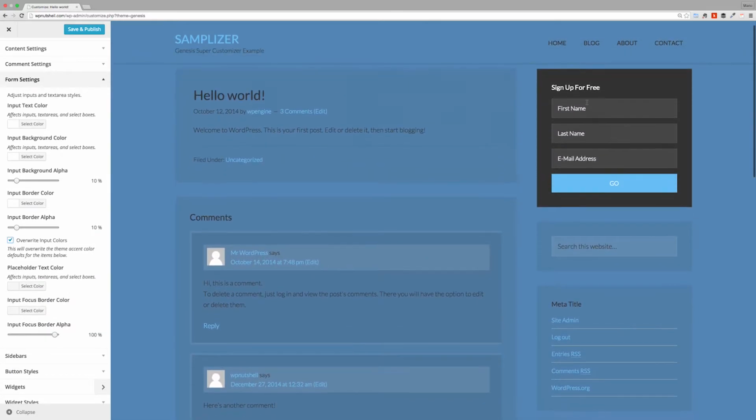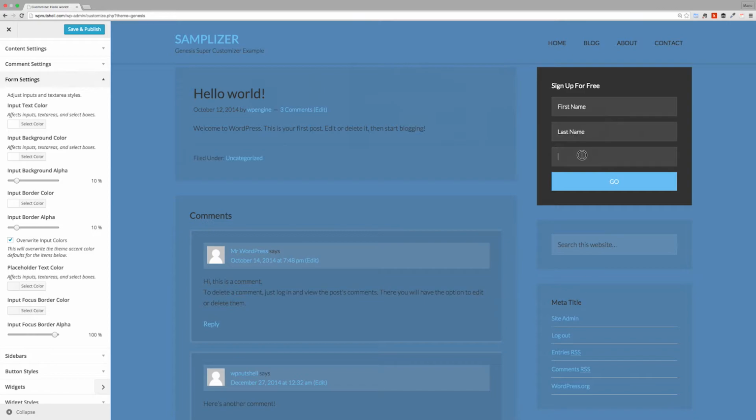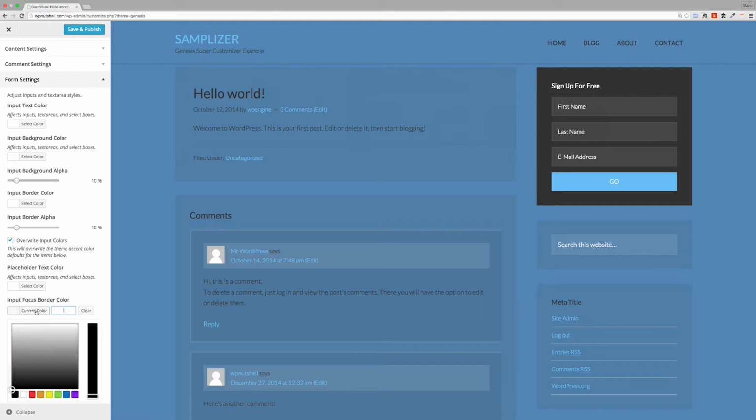And we'll change this placeholder text. Change it to white. There we go. Let's change the focus color. Solid white. There we go.